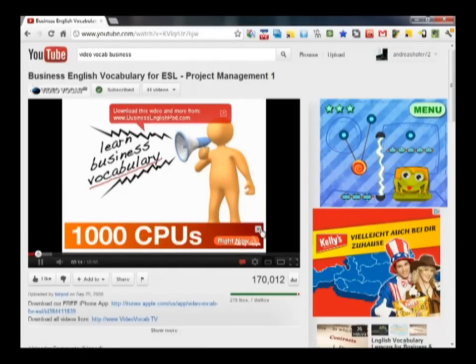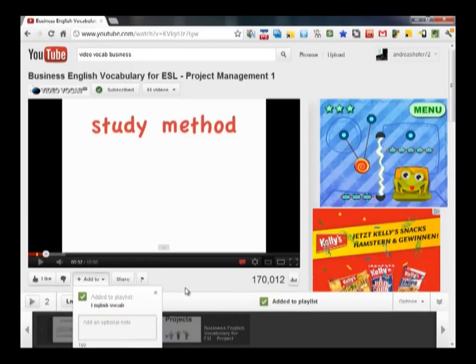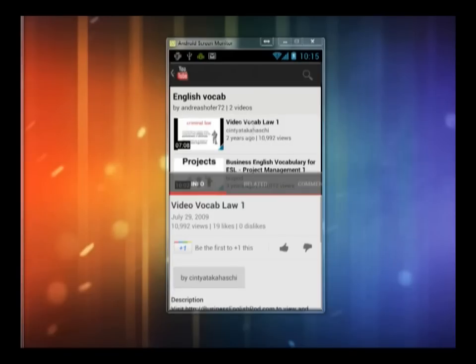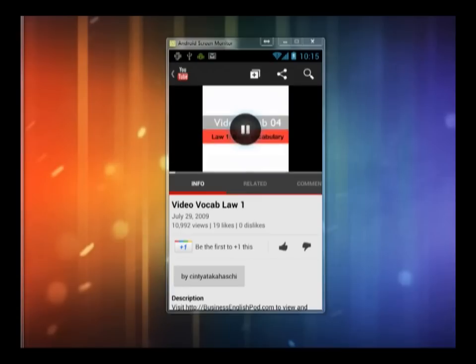Whenever you find a video you would like to add, just click on the Add To button underneath the video and select the playlist to which you would like to add it. You can create playlists for different topics, subjects, as well as individual classes and share them with students or classmates by sending the list's URL link.